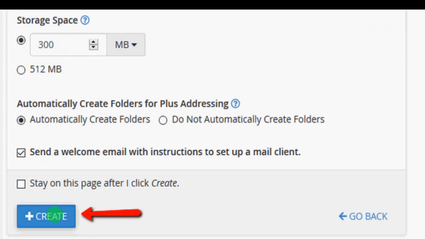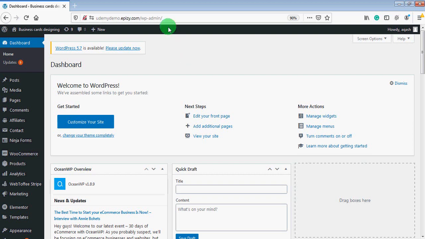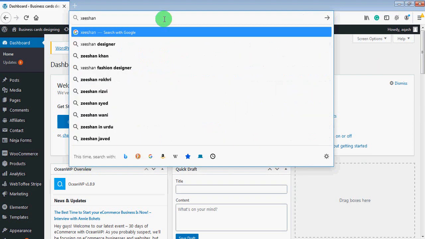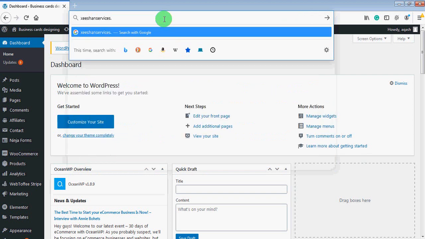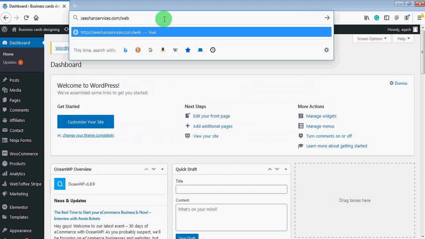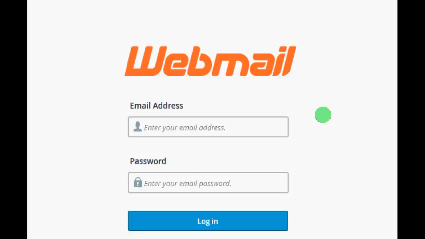Now to log into your business email, you will search in your browser your domainname.com. So for example, I will write here something like zishanservices.com and then /webmail. And then by pressing enter, you will be prompted to this webmail login page. And here you will enter the email address that you just created and then enter the password which you set for this email. And then click on the login button.